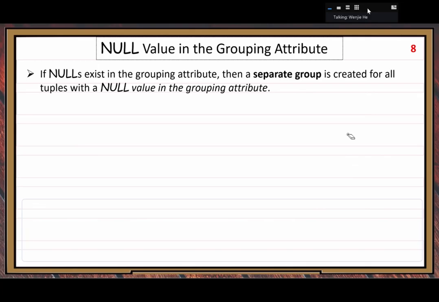But here, this is grouping. When we define a subgroup, all the null values, we put them in one group. And when we apply the aggregate function, we apply it on this group, the null value group. All right, so let's look at an example here.